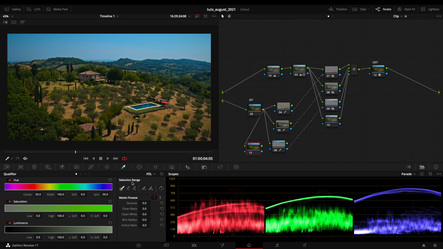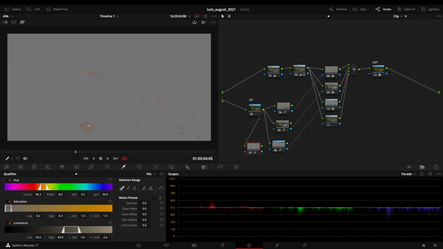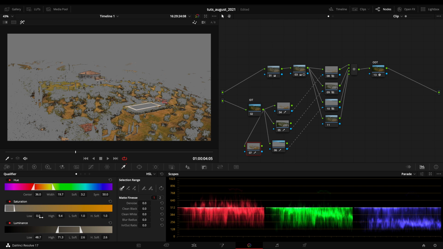These reds from the roof, by the way. Same thing, gonna select this. Let's play a bit with the saturation, with the luminance.